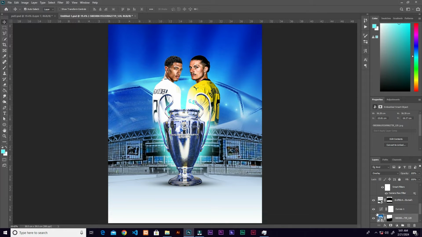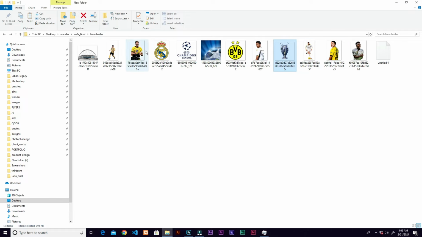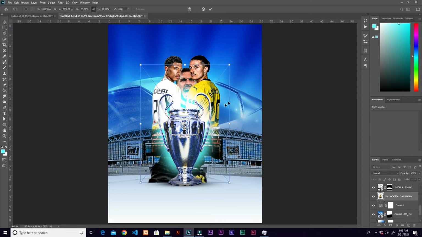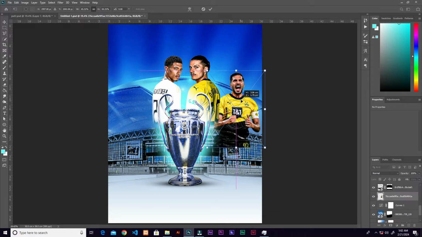Click the background and it will be selected. Make sure you select the Bellingham's image layer, which is this one. Toggle it to see if it's the layer you are looking for, or make your life simple by naming your layers. I'm going to select the layer below the stadium, then go in and bring this image. Let's drag it into Photoshop. Since I made the stadium layer multiply, you can see through the player's image.